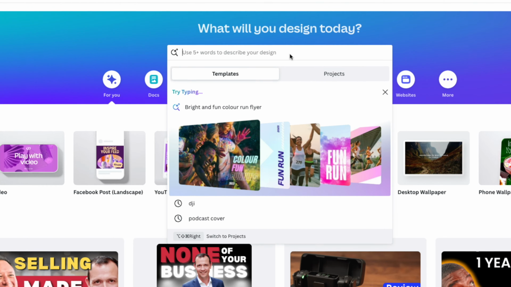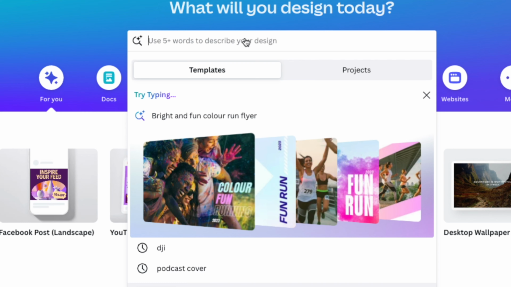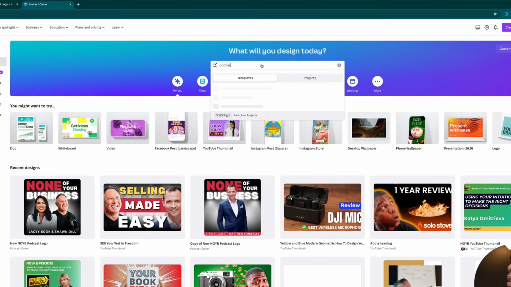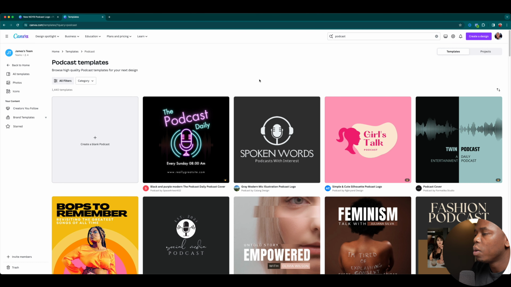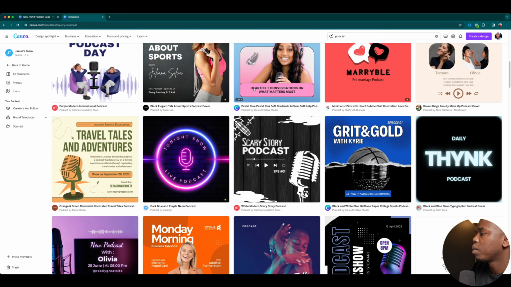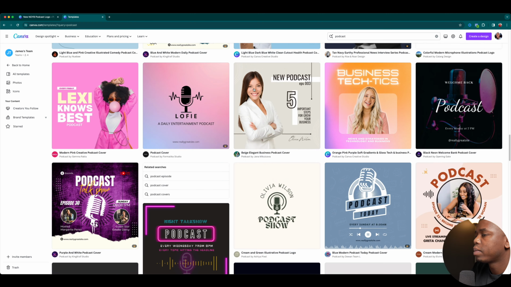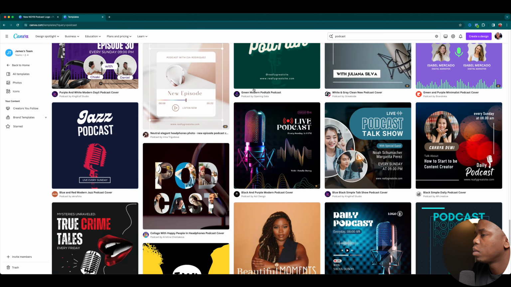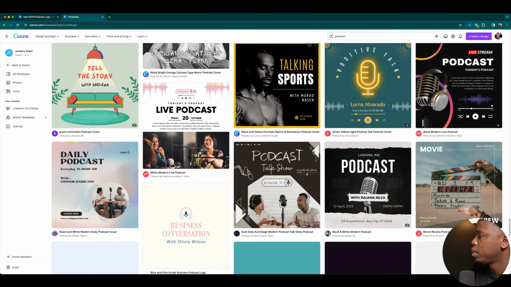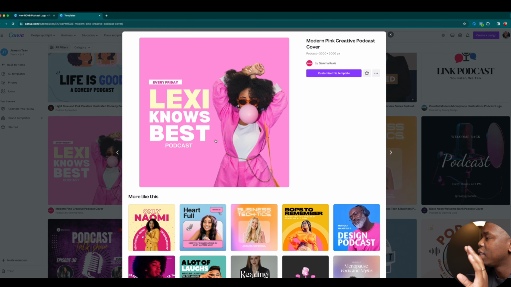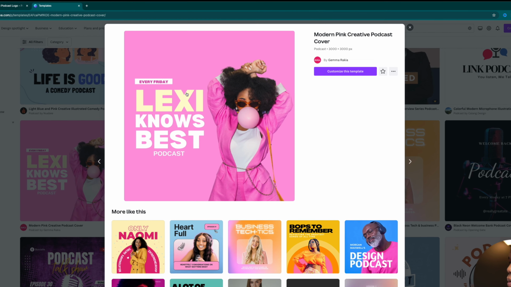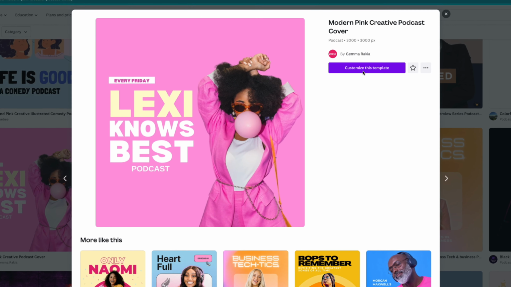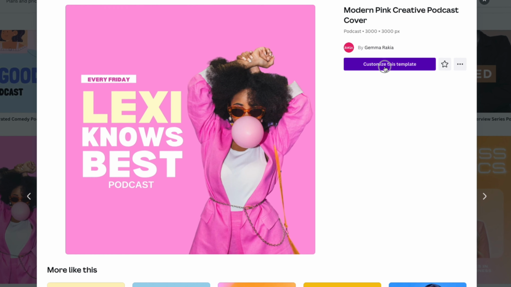All we're going to do here is type in podcast into the search bar on Canva. As you can see, it's loading up tons of different templates that we can take a look at, that we can draw inspiration from. There's a lot of different templates and ideas, but I actually want to come up to this one here where I like the style and the font of this one. So once you find a design that you like, all you have to do is hit customize this template.